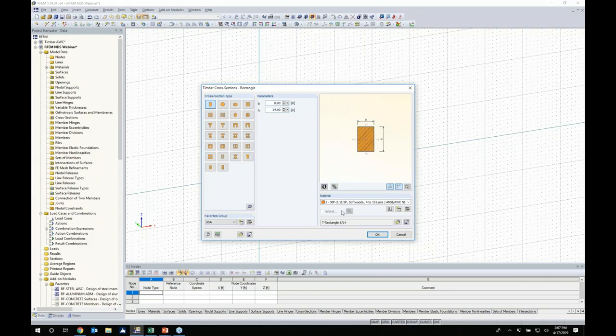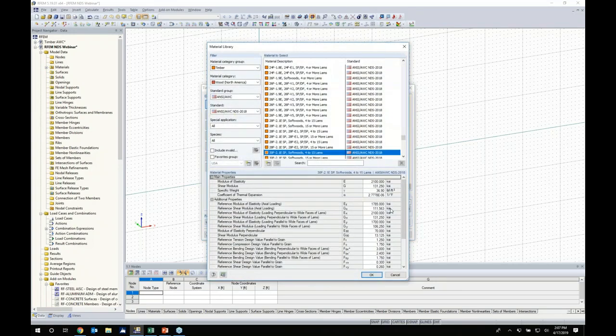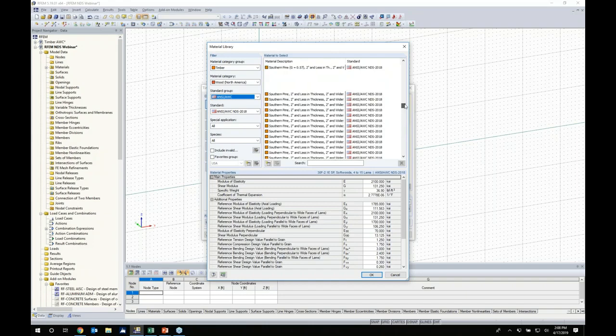Now we also specify the material directly in here. Now typically the default materials when you first launch a program are going to be steel and concrete. So we can always access our material database, and we can use our filters over on the left to filter to timber, to North America, and here you'll find both the AWC and the CSA. And furthermore, we filter to the NDS 2018, and we'll see pretty much every single material available from the NDS standard, which, as you can see, is a very long list.